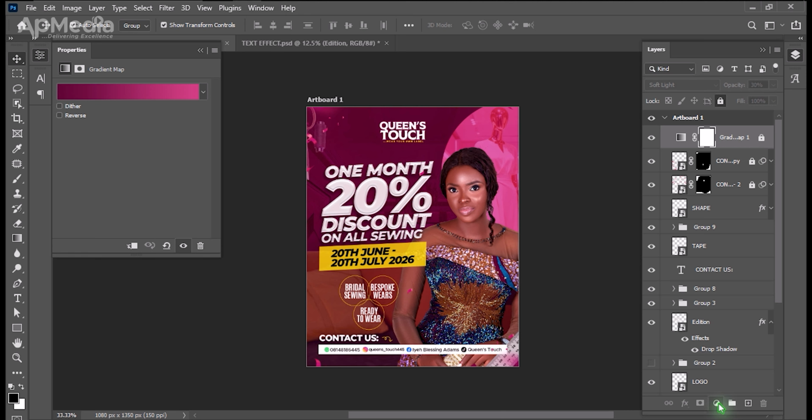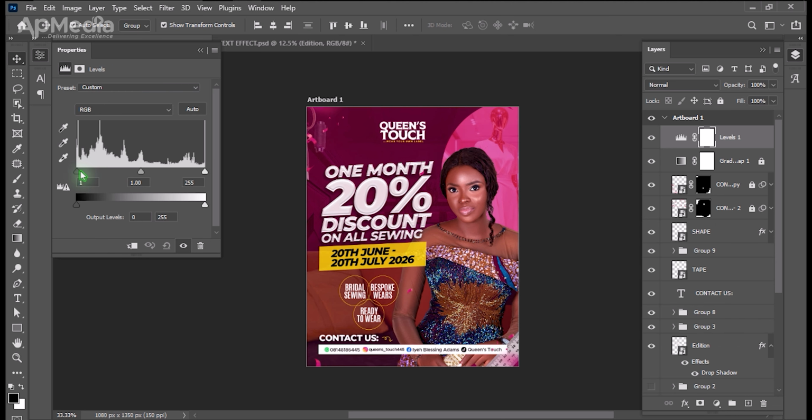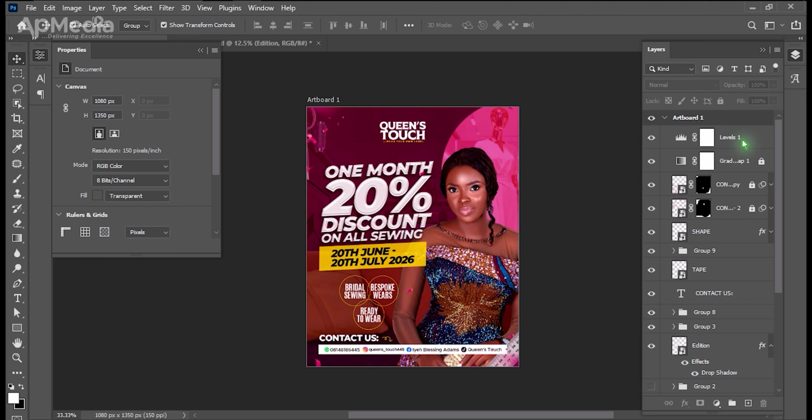Now let's add levels. We can just increase levels like this and increase it like this. So you can see my levels panel here under properties. So let's use 15 for my levels here. So we have this.